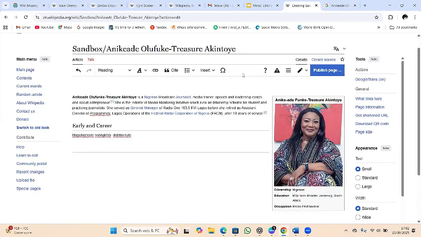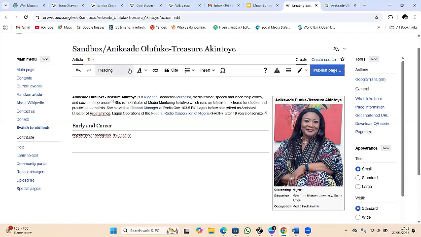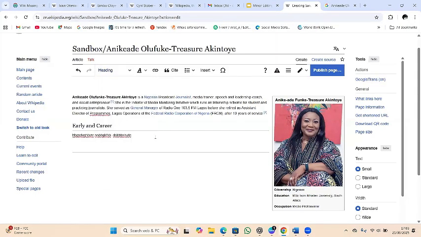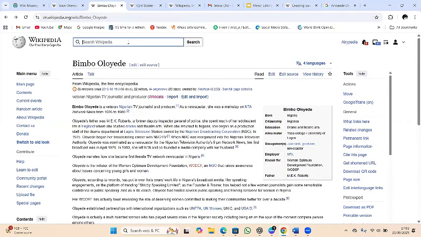Just press enter at the end of the last sentence from the previous section. Press enter, go to paragraph, and then heading. That's all. If you're creating a subheading, the same thing. Like maybe you're trying to number anything she has done or achieved, you just use the subheadings, it will number it for you. Okay, let's quickly see an example of that in Okonjo Iweala.